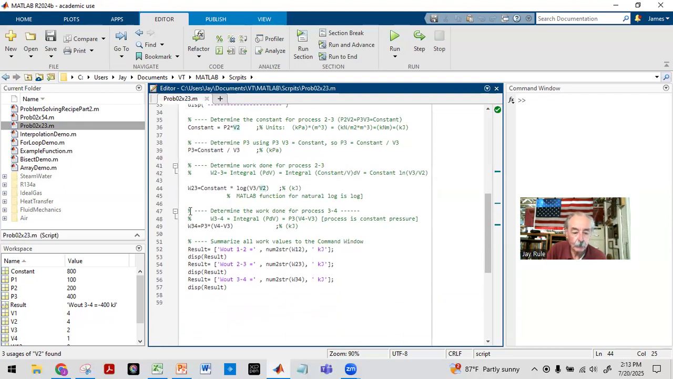The work for process 3 to 4 was easy. It's a constant pressure process. In my comment, I wrote W34 is the integral of PdV. For a constant pressure process, I've got P3 times V4 minus V3. I've already entered all my numbers here, so the variable W34, the work from 3 to 4, is P3 times V4 minus V3, with units of kilojoules.